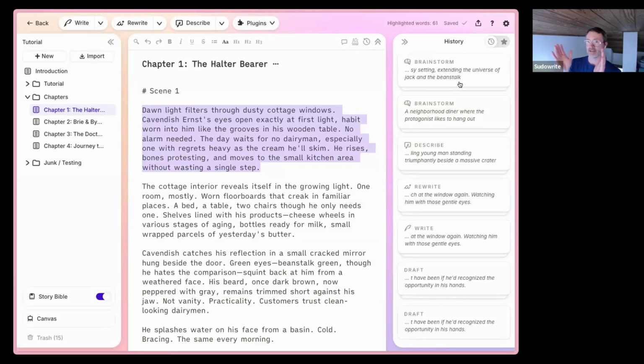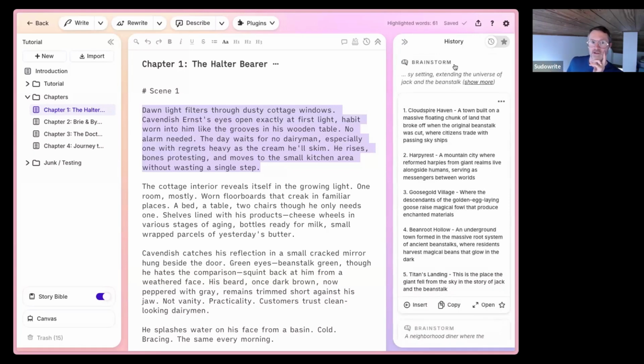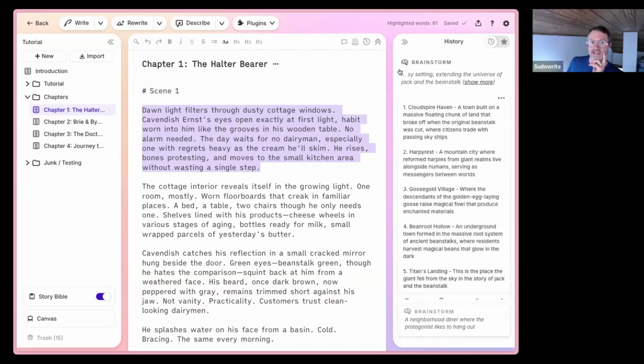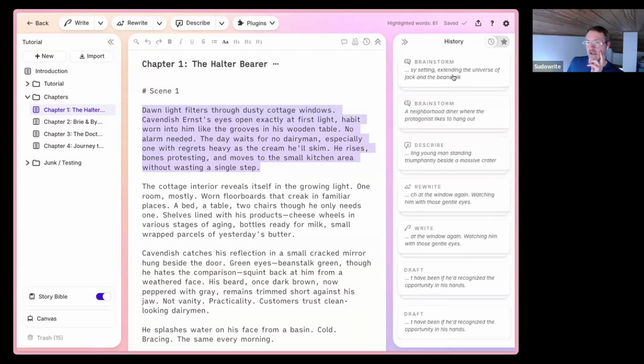I'm going to cover the right. So the right section, this is what we call the right bar, is called the history bar. The history bar is where anything that the AI helps you with, most things the AI helps you with, are going to appear in this right column. And so here, these little cards that you can see on the right, this is a brainstorm card. This appeared after I used the brainstorm feature. So whenever you use an AI function, it'll appear over here.